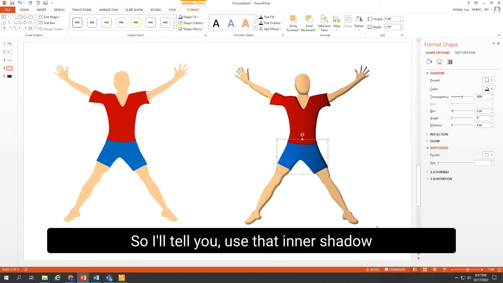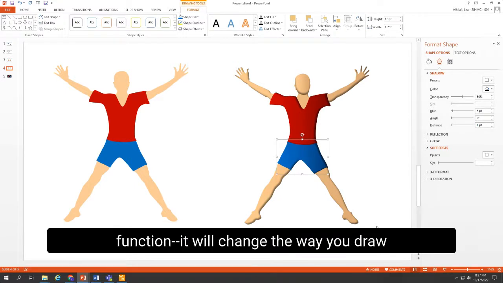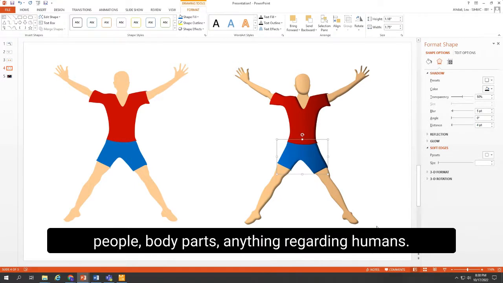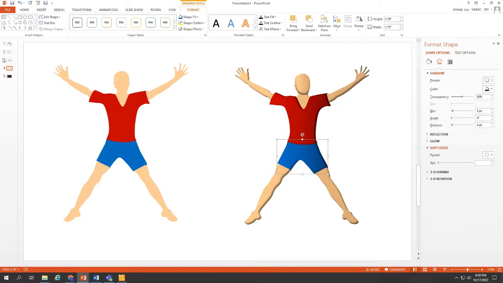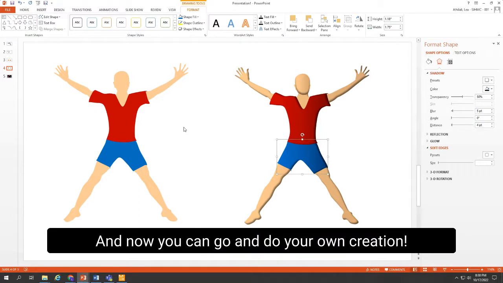So I'll tell you, use that inner shadow function. It will change the way you draw people, body parts, anything regarding humans. It really, really makes it pop. So now you know how to use it, and now you can go and do your own creation.